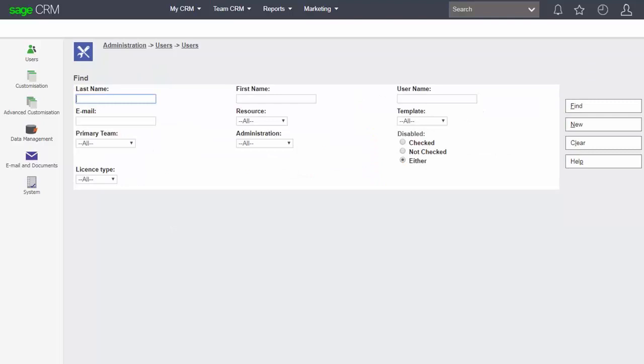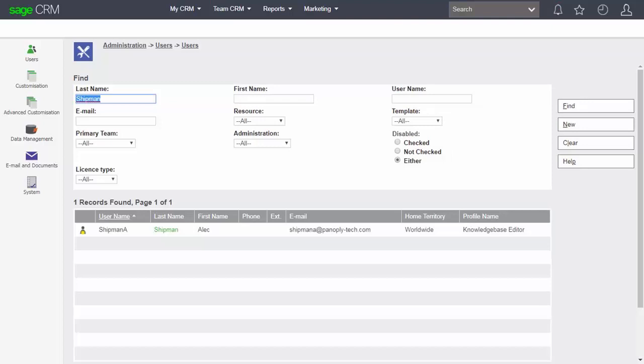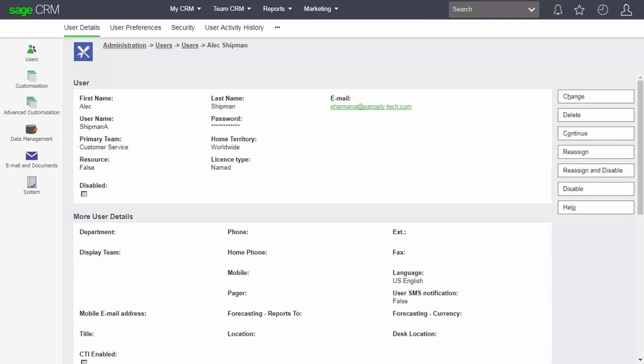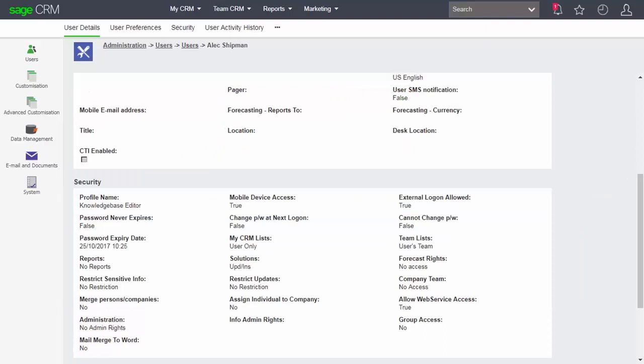Now, in an earlier lesson I set up a new user within the system called Alex Shipman, who works inside the team at customer service. Inside here there are a whole set of different settings which apply to this particular user, and we can see that a system administrator can decide whether or not the user has got things like access to the CRM list and access to the teams.